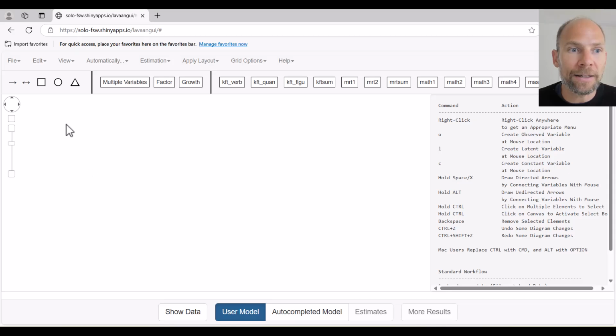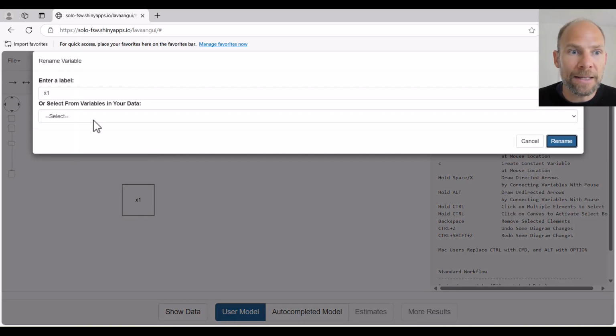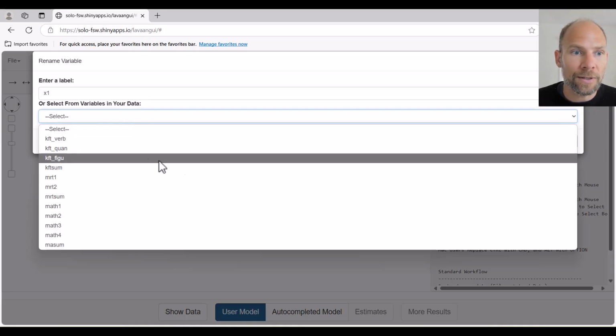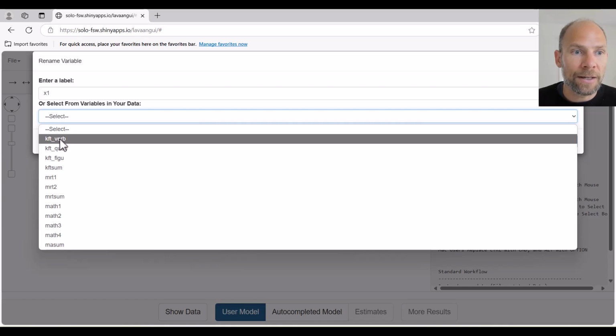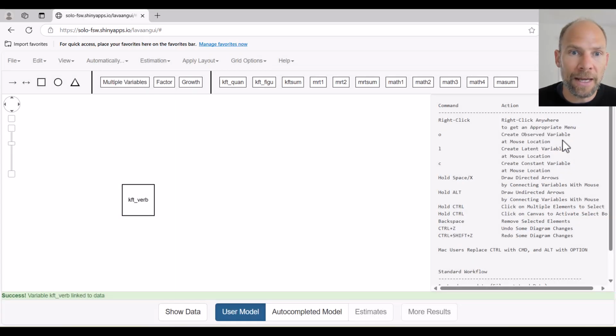So let's get started in a simple way so we can see how this program works. So I'm going to drag down an observed variable box here, and then you can see this is called x1. Now I can rename this variable to one that's in my data set, or directly select it here. Of course, this is tedious, so now I'm going to select here KFT verbal as my first indicator, and then click on rename. As you can see, it's much simpler to directly drag down variables from the list here.